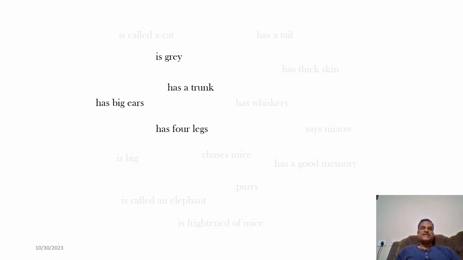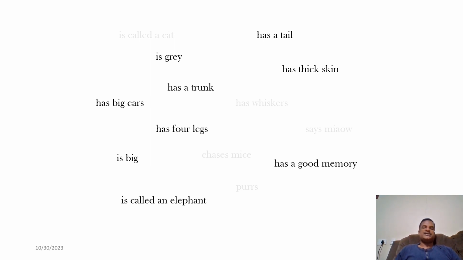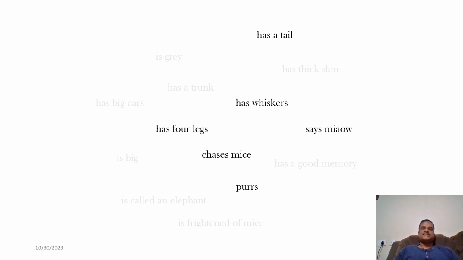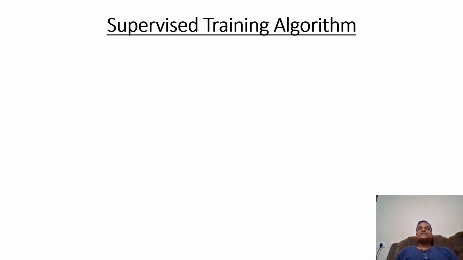Now I am giving you an example. Is gray, has a trunk, has big ears, has four legs. Can you identify what this object corresponds to? It is actually an elephant. If you said the answer correctly, then your brain is already trained for this animal, elephant. If not, you will be given some more features or inputs. Again, you can try and tell it is an elephant. Now, what is this? Has a tail, has whiskers, has four legs, says meow, chases mice, purrs. It is a cat.